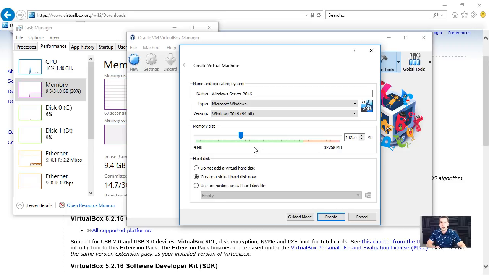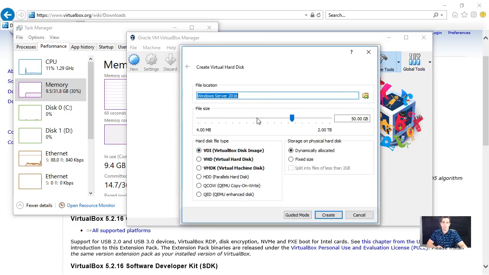Okay, under hard disk, we're going to say create the virtual hard disk now. Remember, I said we create the VM, we create the hard disk, and then we configure it. So we're under expert mode. I'm going to click create. And now we're creating the virtual hard disk. This can be as big or as small as you want it to be.